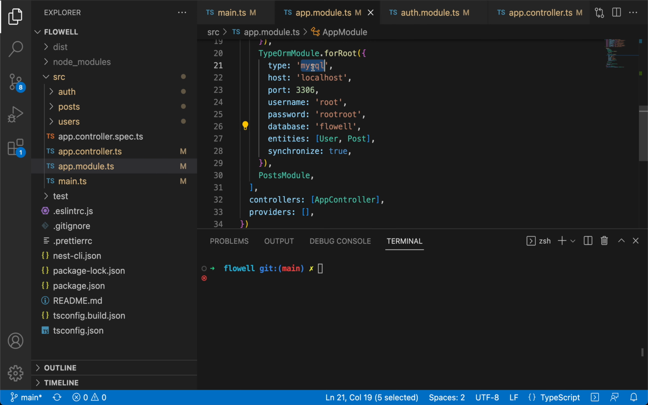So here I defined the MySQL. I'm using my localhost, port 3306. My username is root, my password is root, and the database name is Flowell. So I recommend you create a database with the same name. You don't need to create the tables because I enabled synchronize, so it's true as well. So every time I run this project, it's gonna create the table if it's not created.